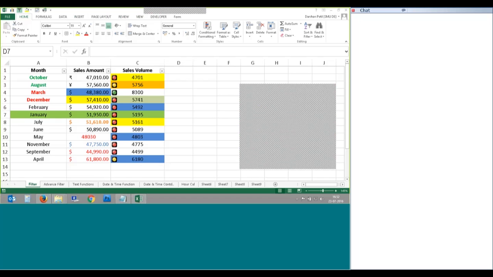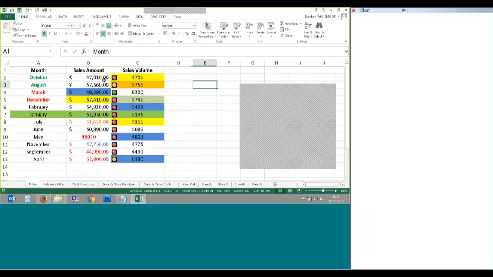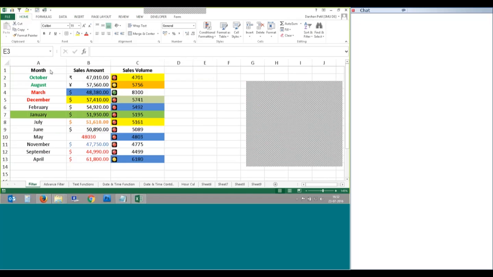Remove filter. Vinod said that better you remove filter. So filter is applied here, and he's saying remove filter. I removed filter. Again my data is the same. Yes, Daniel sent a right answer. What is the answer he has sent?